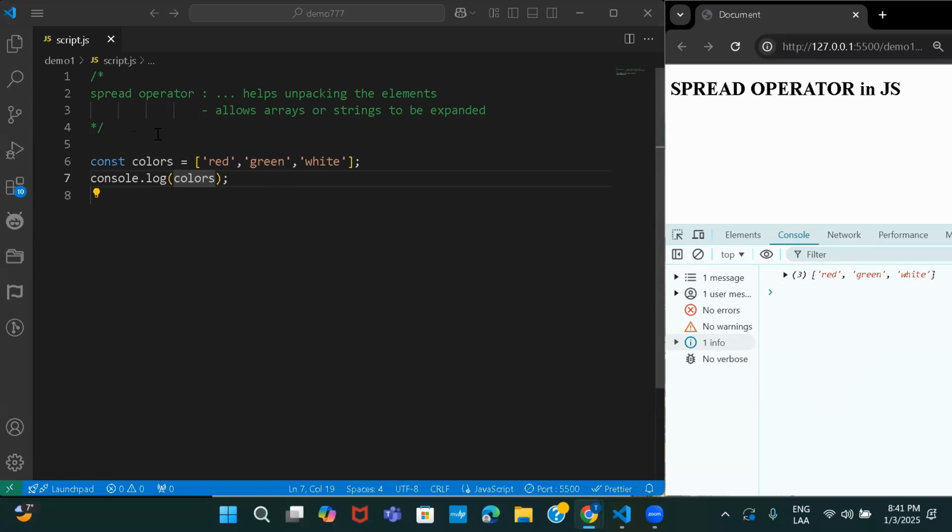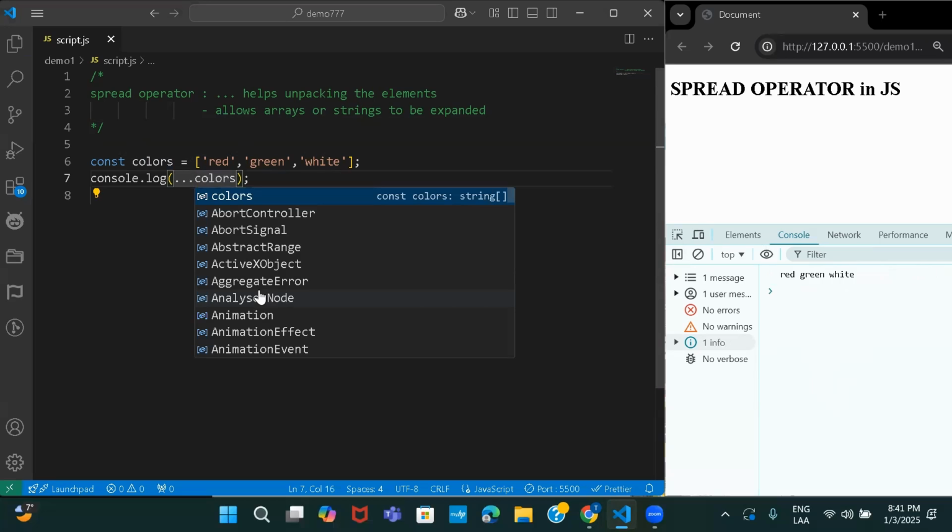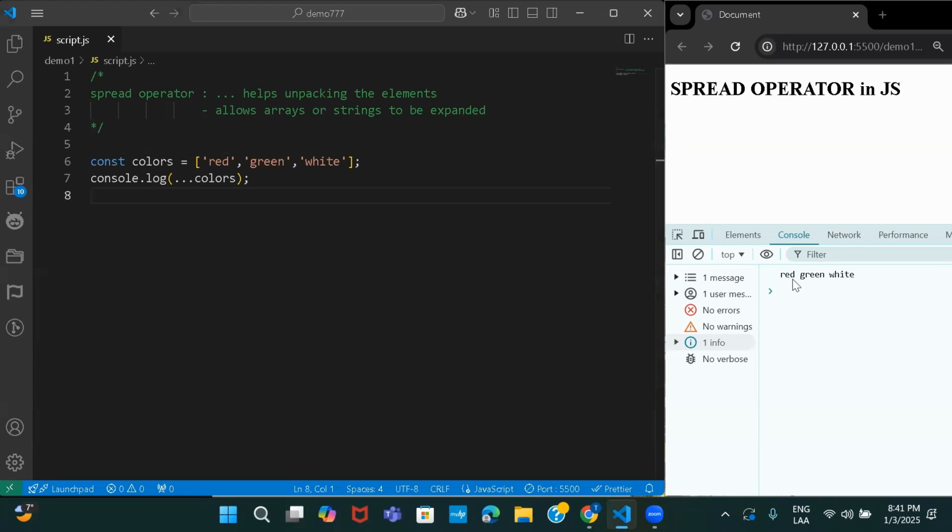The spread operator is represented by three dots. So if I just put three dots here, let's see what happens. Three dots, and if I save this, you see all the values came out of the array, right? So that is how you can use the spread operator.